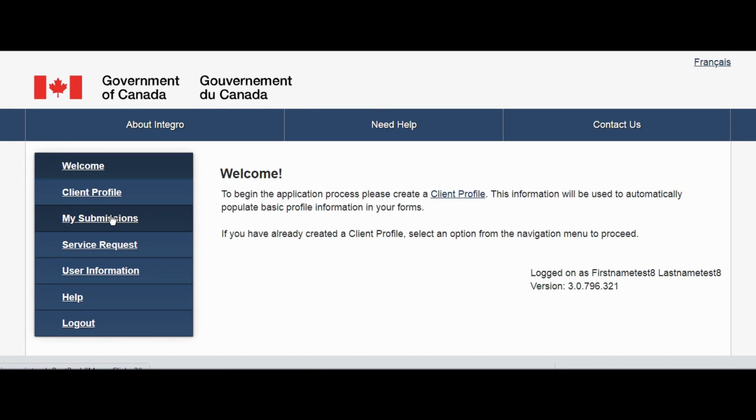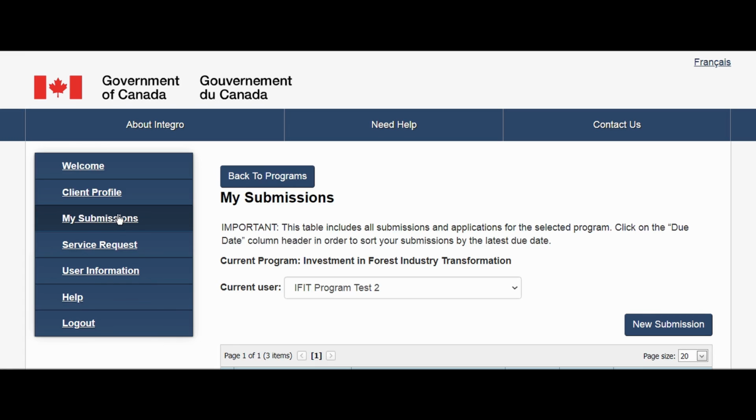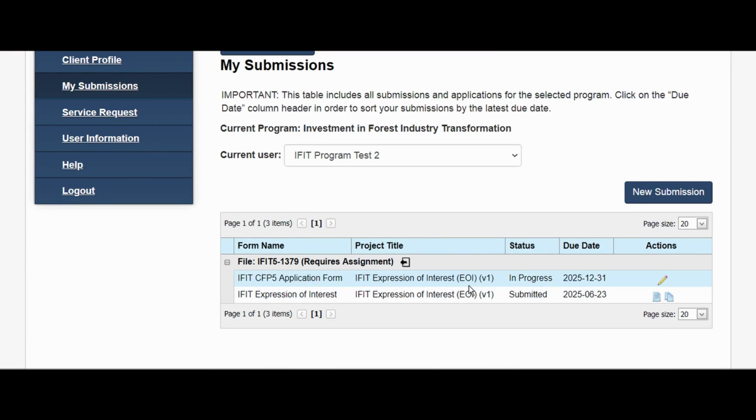Begin by clicking on My Applications in the left sidebar. Select the iFit program from the list of programs by clicking on the folder icon next to the wording Investments in Forest Industry Transformation. This takes you to the list of all completed submissions identified with a file number in the format iFit5 number.